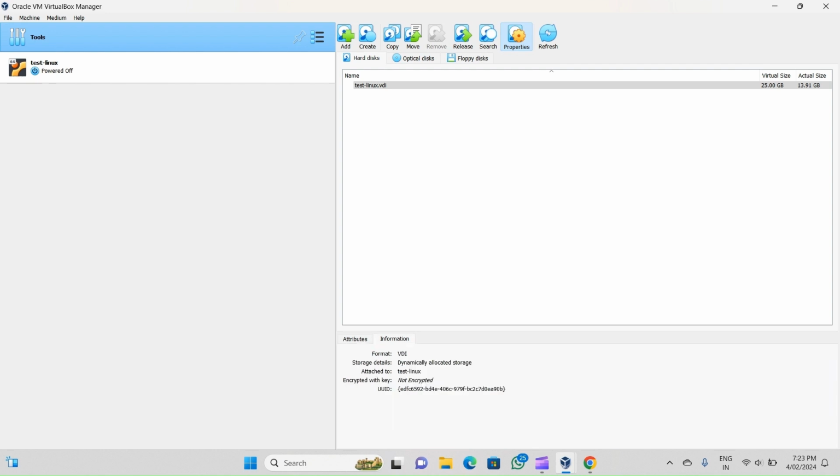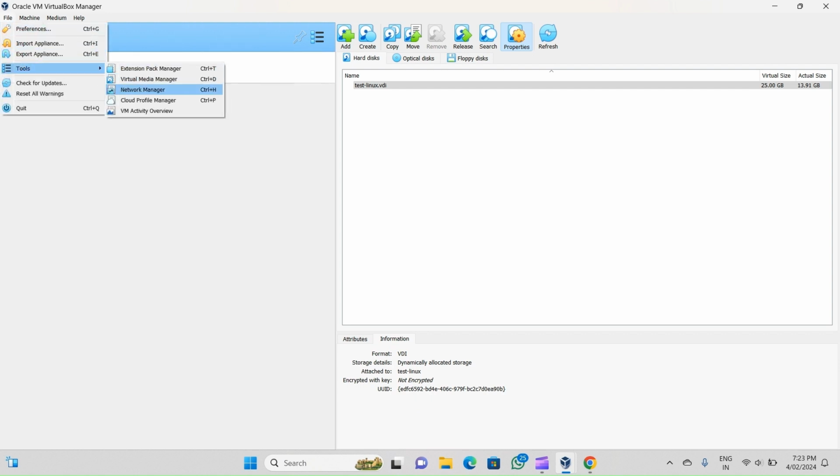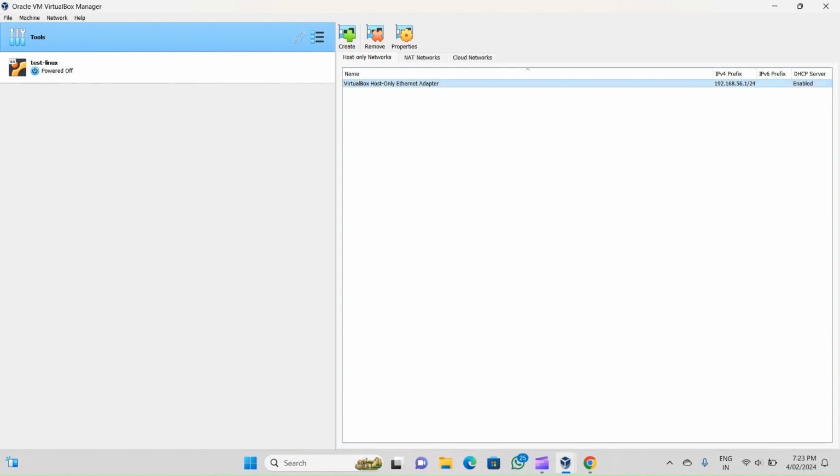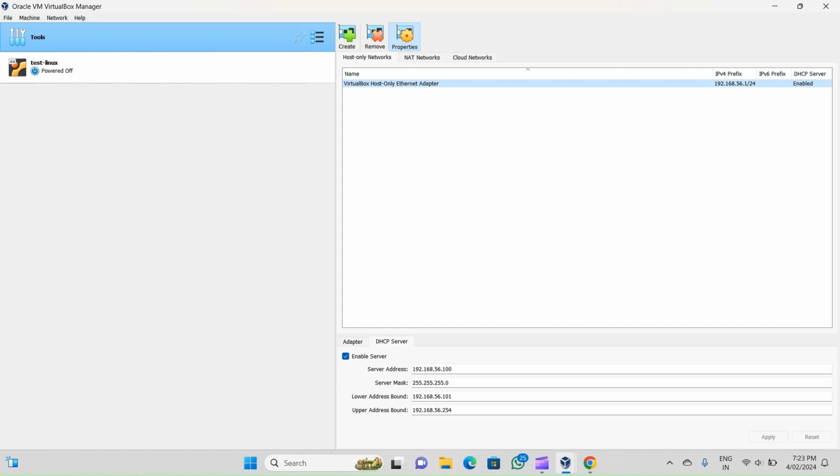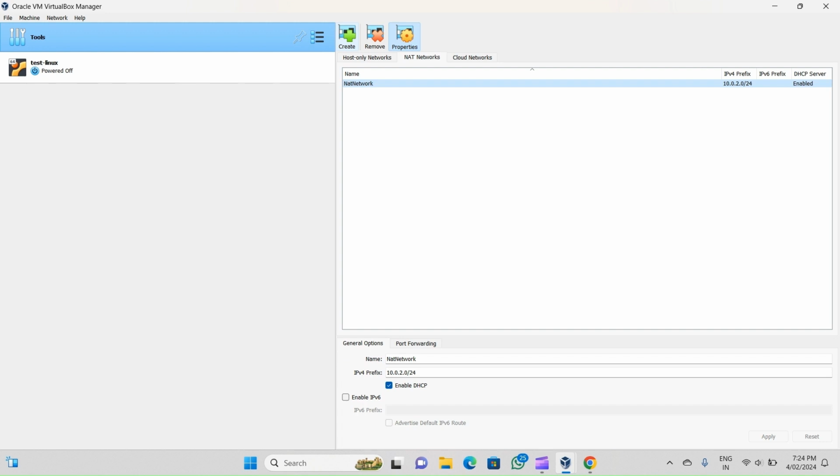Now here, if you click on the information tab, you'll be able to see a read-only view of the information about this disk file. Now let's go back to the file menu, and the next one under tools is network manager. Now here you can view the network adapters that you've got on your machine, create them, or remove a network adapter. Now if I click on this adapter and click on properties, I'll be able to see some properties about this adapter. For example, if the adapter has been configured manually or automatically, and the DHCP details of this adapter.